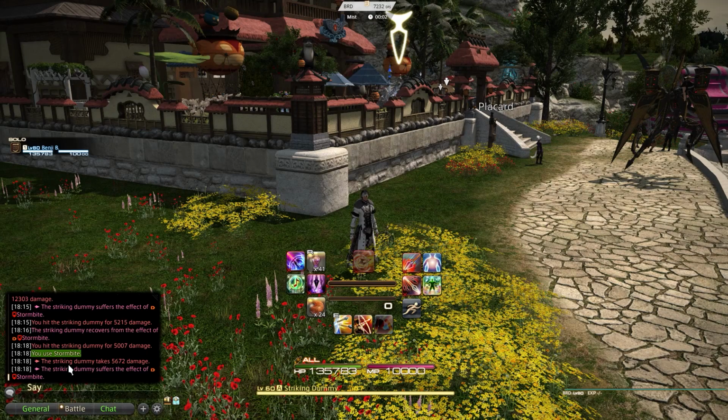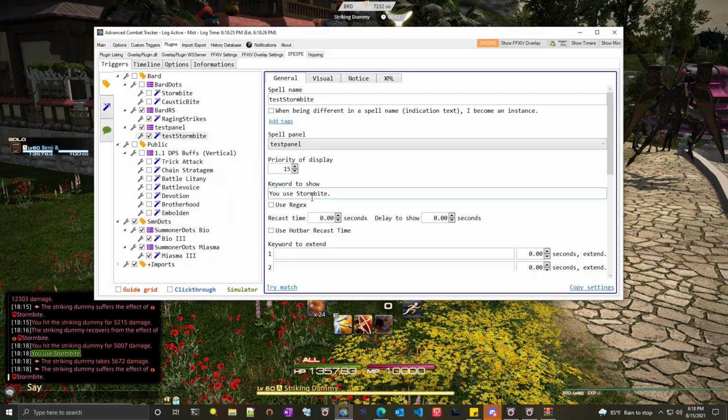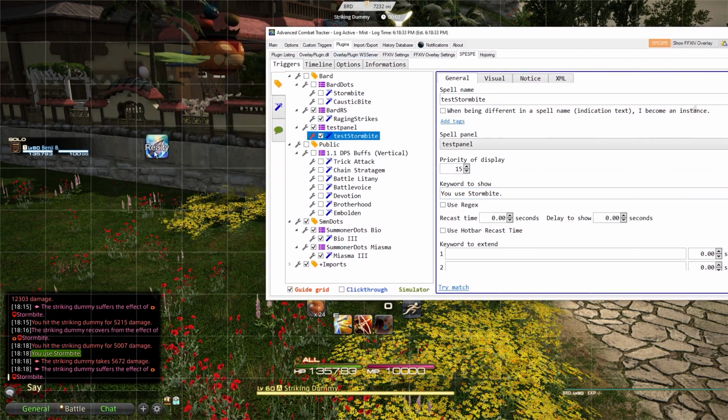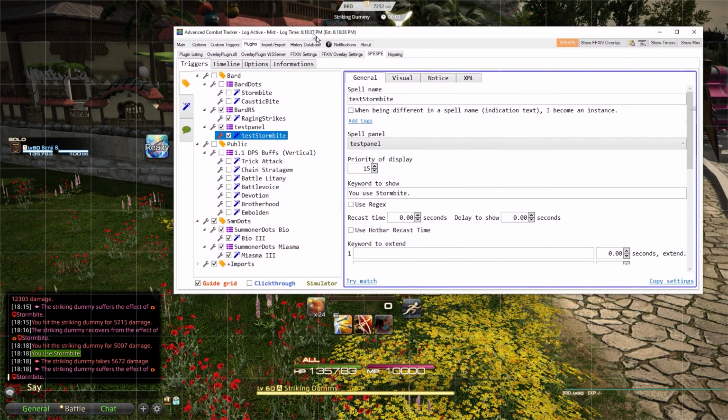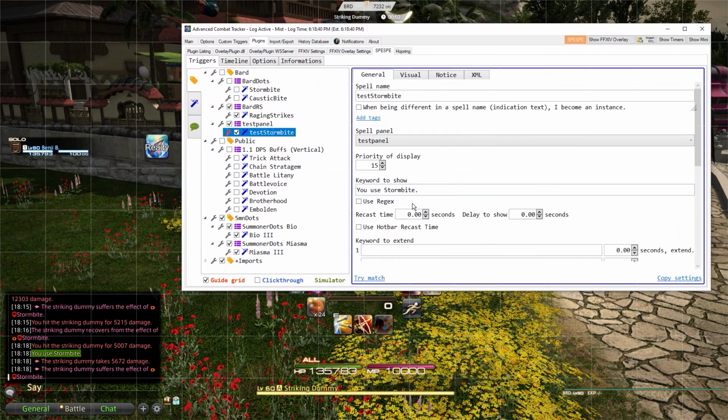And then we can copy that out of the battle log and throw it into our keyword to show. So now every time we use Stormbite, this is going to activate this tracker we just created. But we have to set up a few other things on top of that. So we know our dots are on 30-second timers, right? So we want to set this recast time to 30 seconds because that's the duration of the dot. So once we set this to 30 seconds, it now understands that this is going to start from 30.